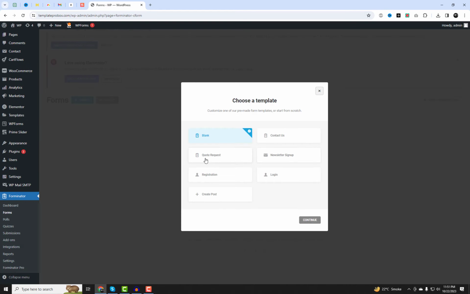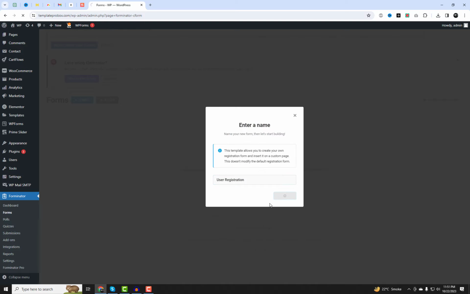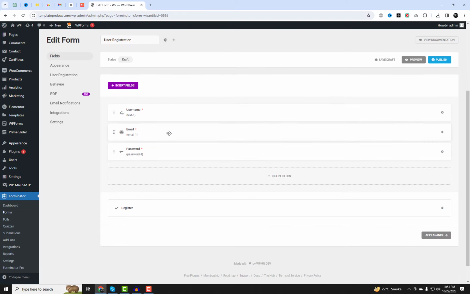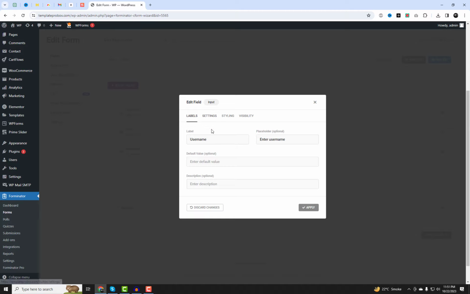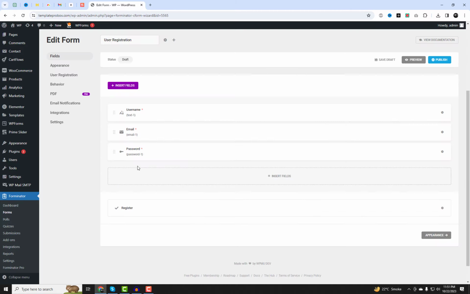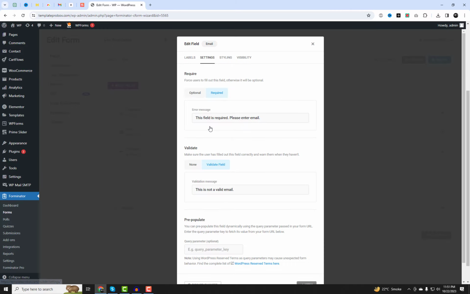Let's create these forms. I will go with default form fields and settings. You can add additional fields or customize other settings. Don't forget to check out my other videos related to the Forminator plugin. Later on, you can use these forms on any page via form shortcodes.